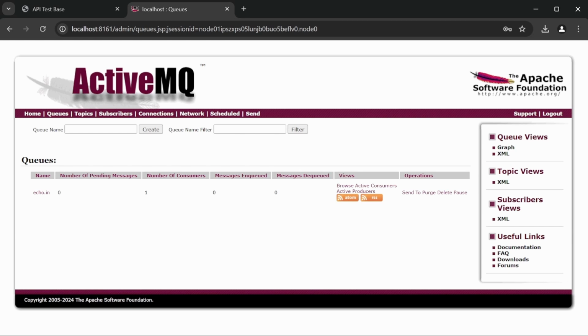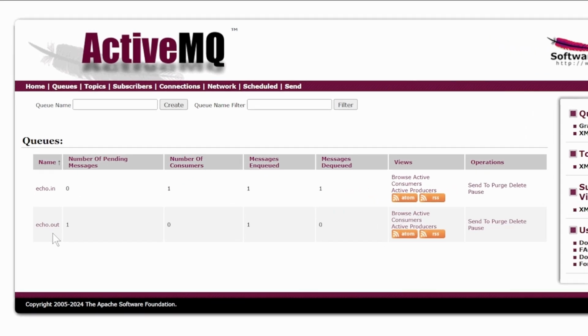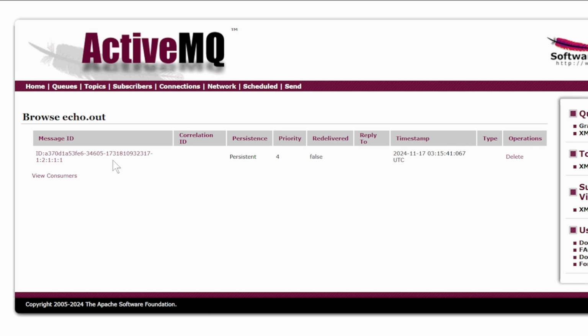Now let's go and check the ActiveMQ web console. Refresh the page, and we can see the reply queue. That is echo.out. Click the queue name. We've got one message, which is the reply message.